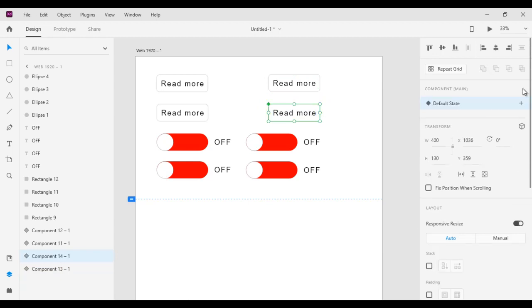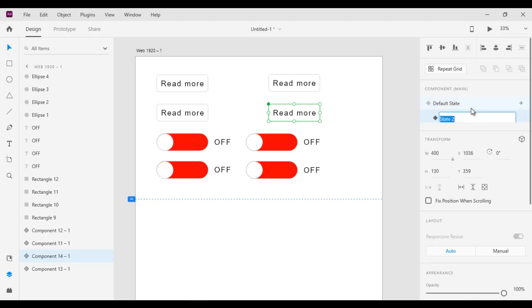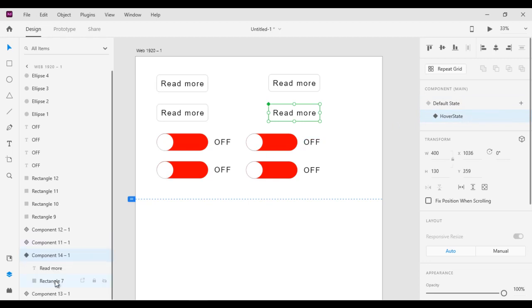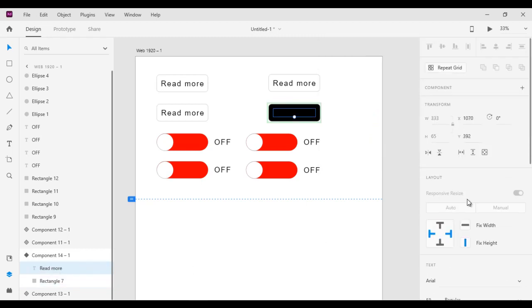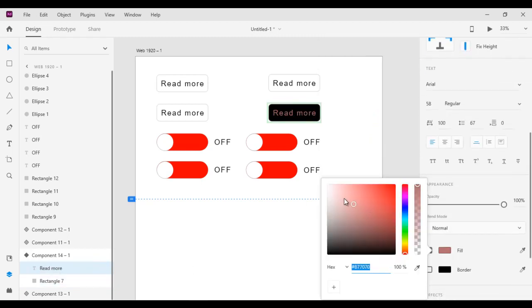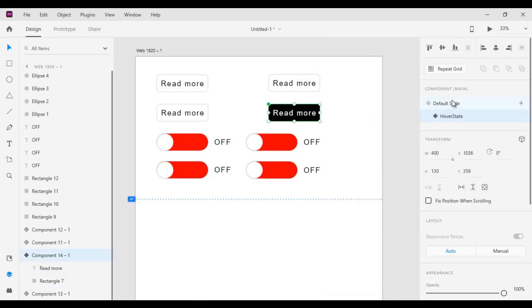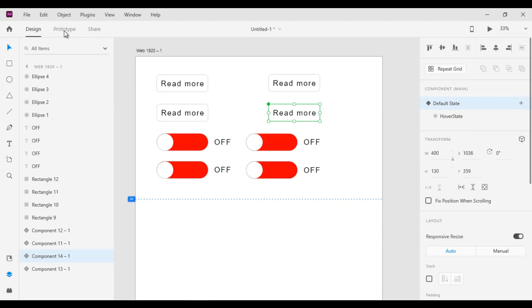So click on the plus sign. You can see it has converted into a component 14. Next, we have a default state here. Click on the plus sign and say new state. I name it hover state. And then what we do, we select the hover state, open this and change the rectangle color to black, text color to white. And then we select the default state, we go to prototype.